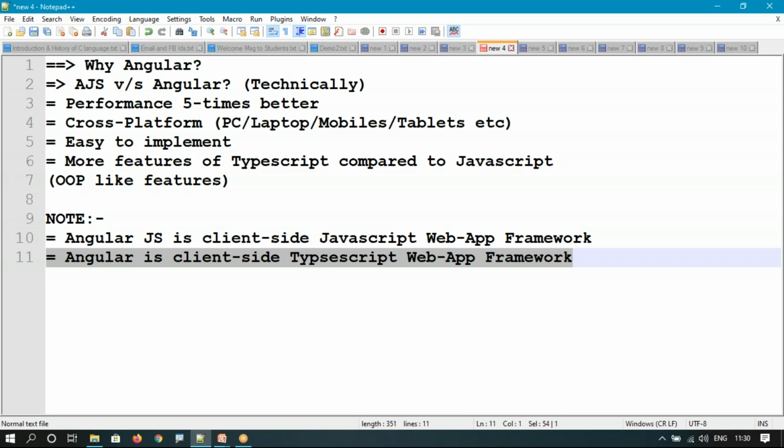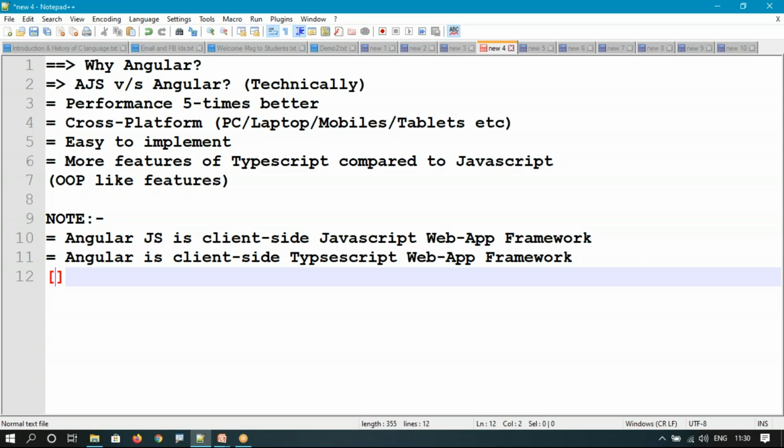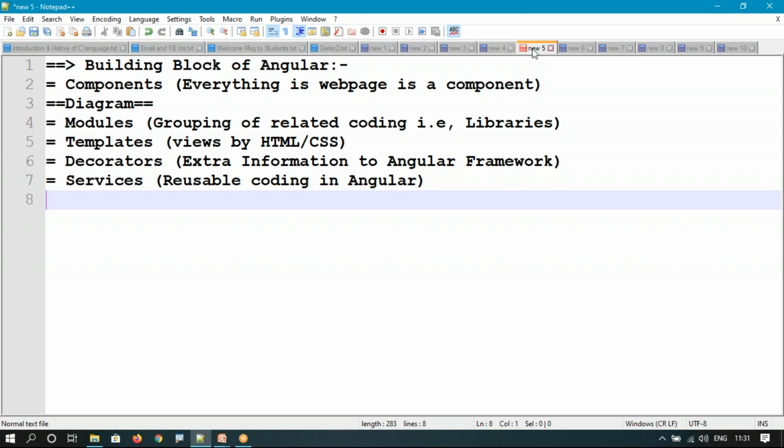So TypeScript means JavaScript plus more features of programming. So simple here, TypeScript means JavaScript plus more features. So this is the reason why I prefer Angular TypeScript client-side web application framework when compared to other JavaScript frameworks. Right. Now, let us try to understand what are the building blocks of Angular.